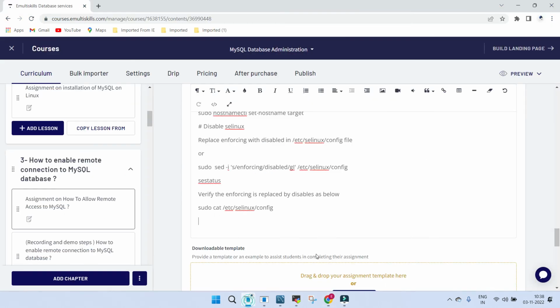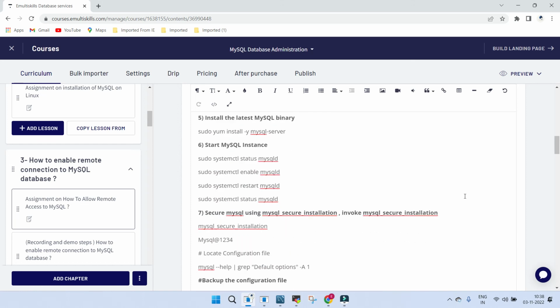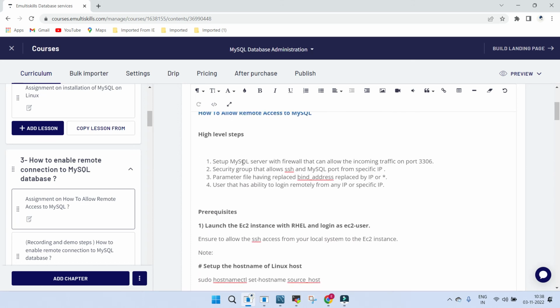So just a recap, what we have done for remote access. One of the first steps is we should have a MySQL instance that should allow the incoming traffic on port number 3306. This is one of the troubleshooting steps. In our demo, we have used the EC2 instance, so you should have the security group that should allow SSH so that I can log in using PuTTY, and on the client part, I should be able to log in on the MySQL port from the specific IP. We changed the parameter file and we replaced the bind address from localhost to the specific IP address. In our case, we have replaced it with the star.